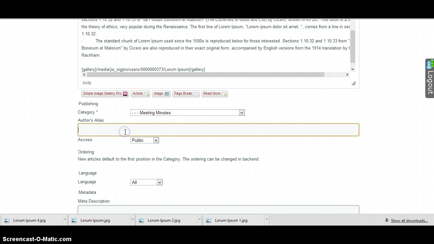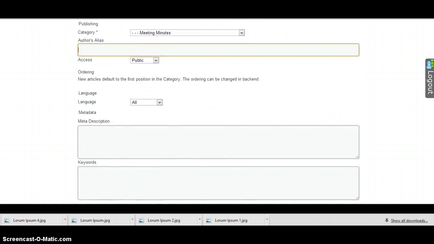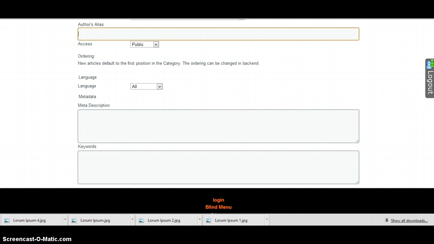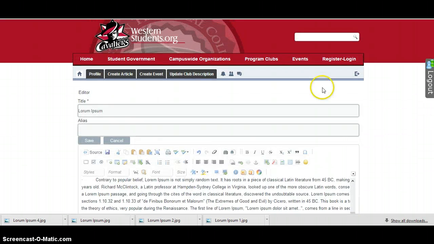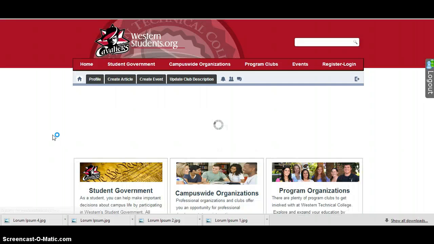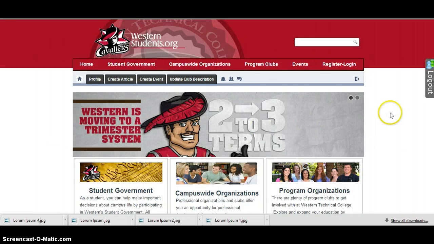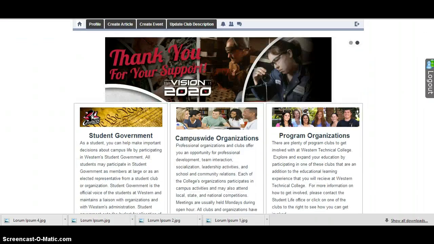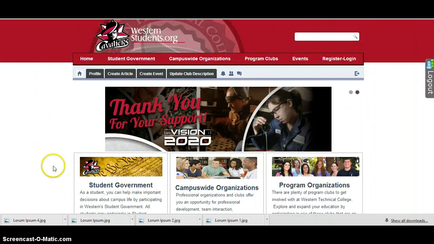All right. We don't need to put anything for author alias or any of this other information. You can put keywords in there to help Google find your article a little bit better if you want. This one, we're not going to do it for obvious reasons. Then we're going to scroll back up to the top, and then we're going to click on Save. From there, the article is going to be created. It's going to sit in queue, and basically it's not going to get published until one of the administrators publishes it.